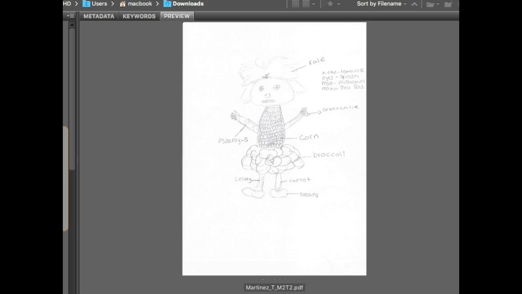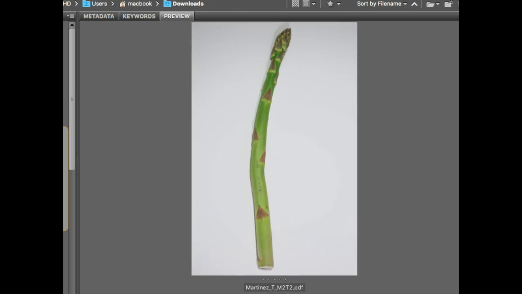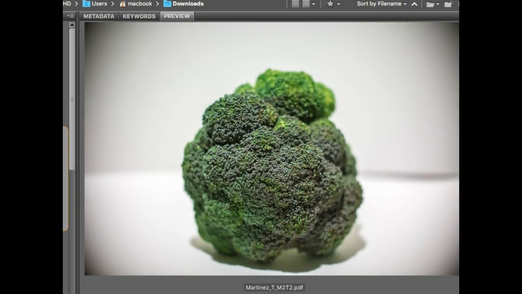Let's see here. Got a lot of images I can see. Good. Oh, that's nice. Yeah, very nice. Good color, dimension. That's beautiful too.